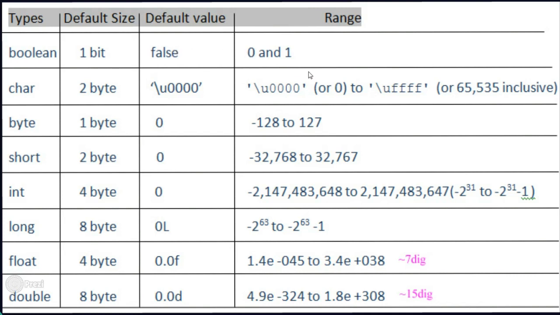Next comes char. Char stores 2 bytes. The default value is shown here, and the range is 0 to 65535. Then comes byte. Byte stores 1 byte. Default size of byte is 1 byte. Default value is 0 and the range is -128 to 127.